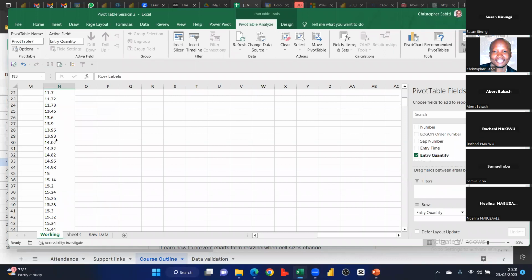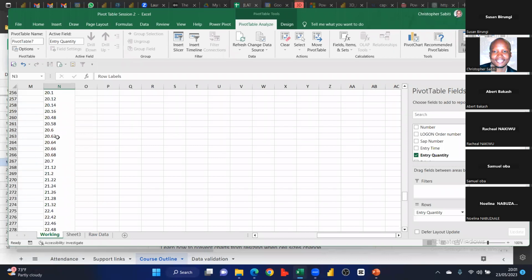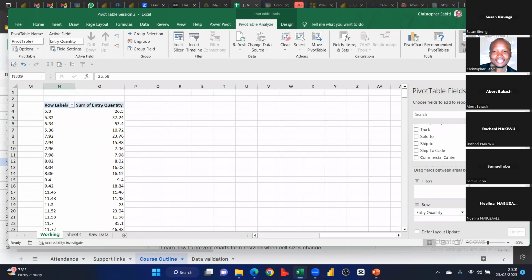The moment you drag in rows, it will break down all of them. You see, I think the highest is 25.58. Now, what next should we drag? We are going to drag the same quantity such that we count how many times, or the frequency, each was appearing. So we shall carry the same quantity entry weight and put it here. But this time we don't need it to sum because we need it to count. We know how many have 5.3, how many have 5.32 going downwards.